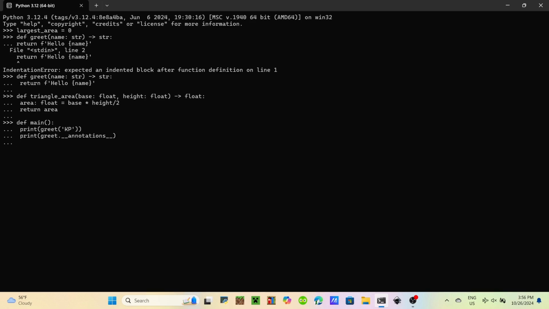Now we'll enter and do print greet dot underscore doc. Now let's type print triangle underscore area, and then we'll do 5.6 comma 4.7 and do this.